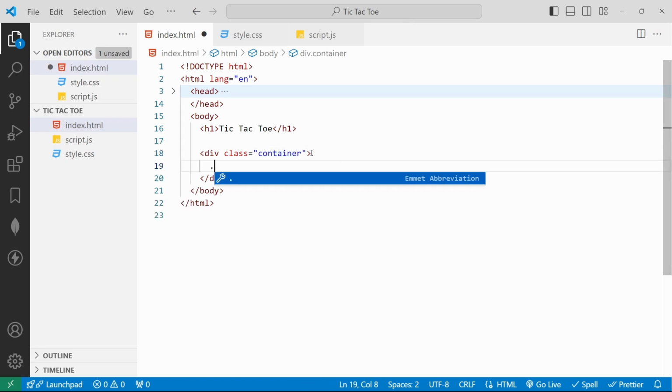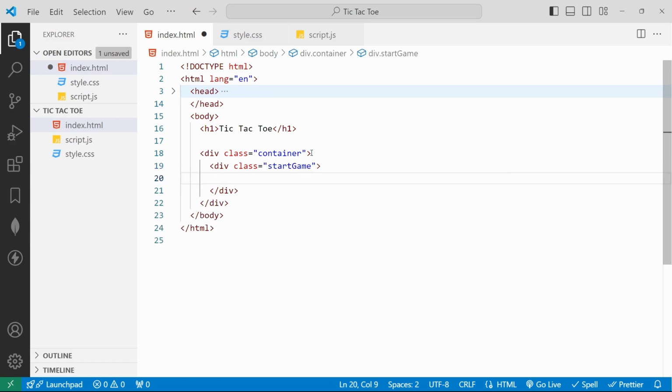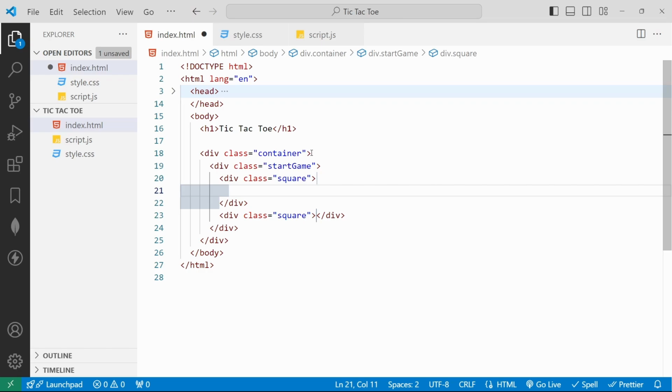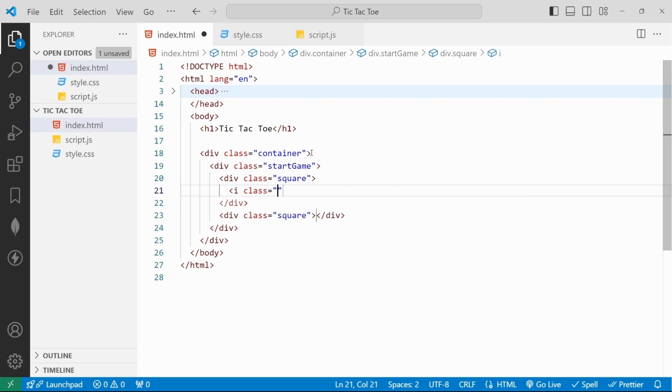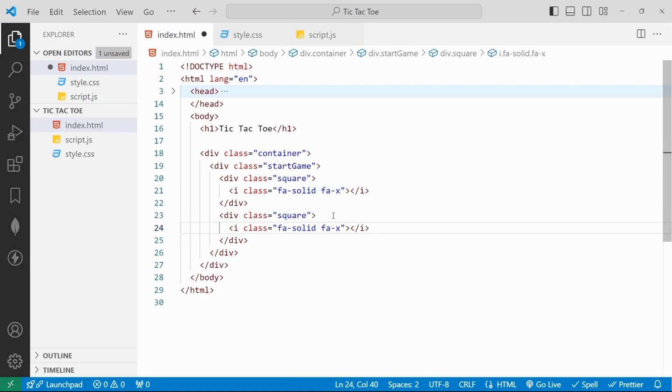Inside the container, I am going to add one more div with the class value of start game. Inside the start game, I need to add two more divs with the help of dot square asterisk 2. This will help us create two divs inside this. Inside the first square, I will add the Font Awesome icon with the help of i with class fa-solid fa-x. Same thing, I will copy this icon and paste it into the second square. Instead of X, I will change it to O.